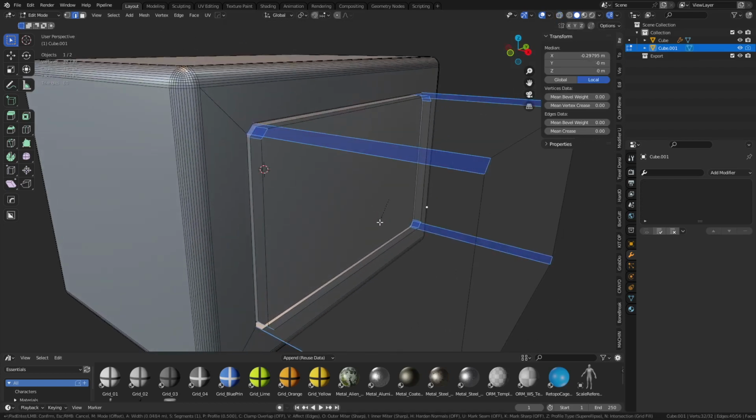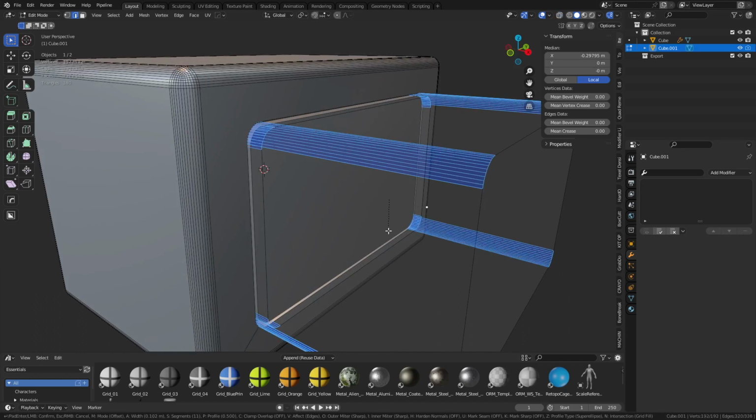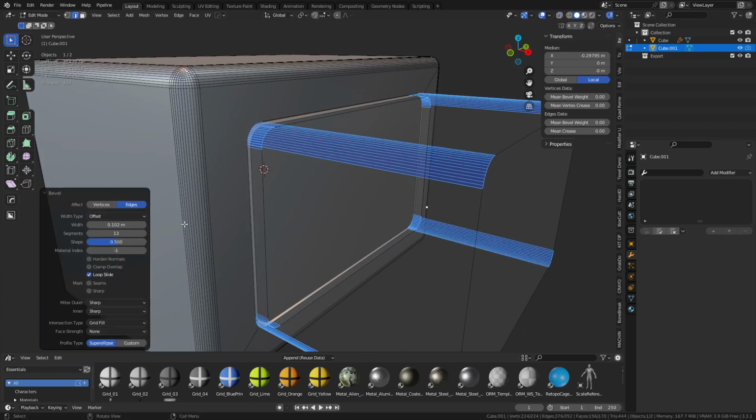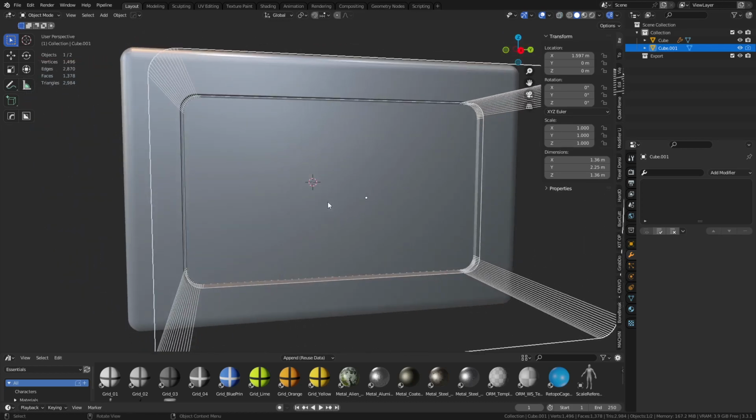Now we want to bevel here quite a bit. But the trick about this one is we need to mouse wheel up. We're doing this destructively, so we won't have an option to change this later. Sometimes it's good to do this more than you think you should. So I'm going to use 14 segments. So it's nice and smooth. And that'll give us this shape here now.